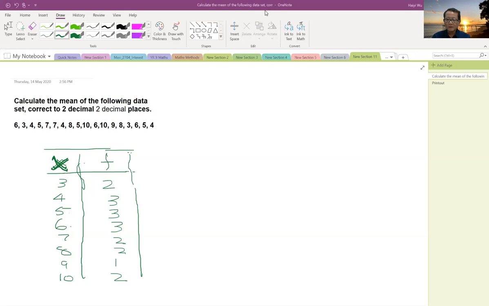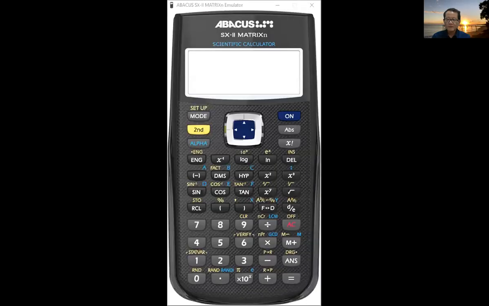Let's have a look at the scientific calculator. Let's reshare my screen with you guys. Okay, we have got the scientific calculator on the screen. First of all, we need to turn on the scientific calculator.